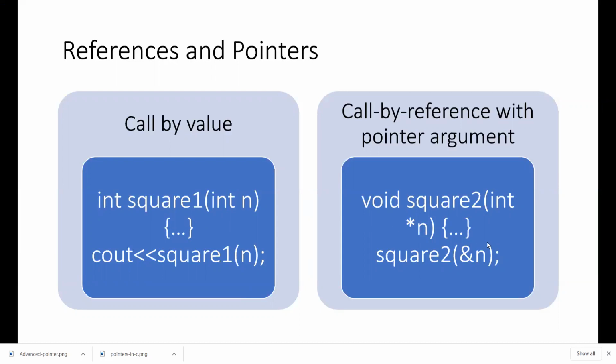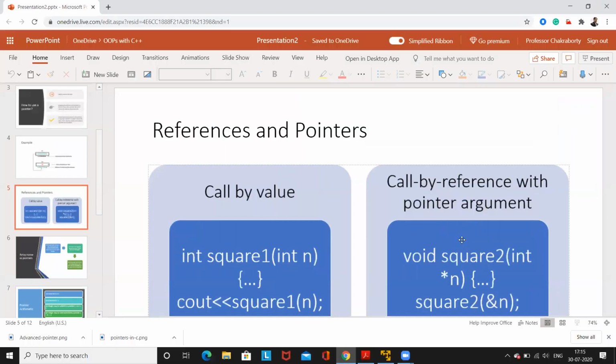But in that example, call by reference, instead of the value, we are passing the address of n. So outside the function we will print out the address of n, and inside the square2 function, when we have passed the address, it is mandatory to receive that address by a pointer variable. So in star n, we have received the address of n by a pointer variable. Inside the definition of the function, we will also print out the address of n, and we will see the address should be the same outside the function as well as inside the function.